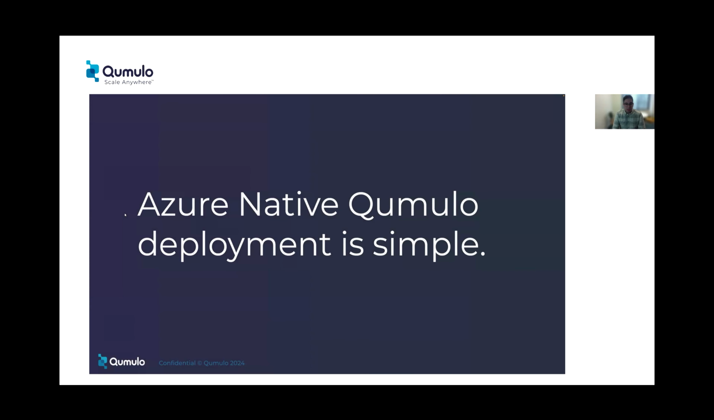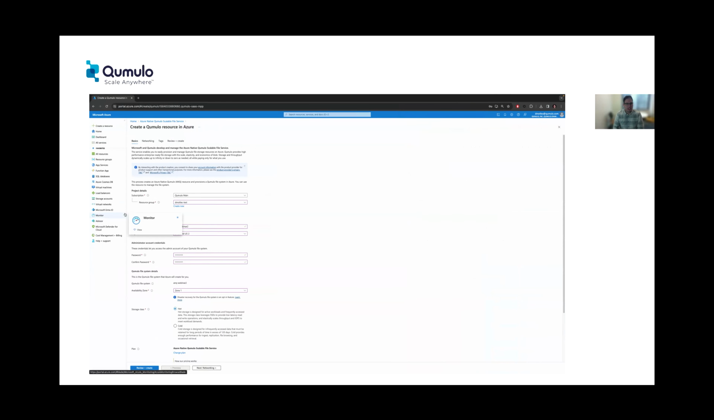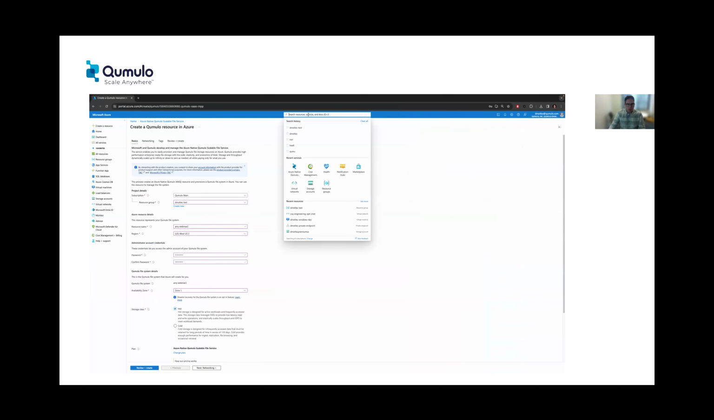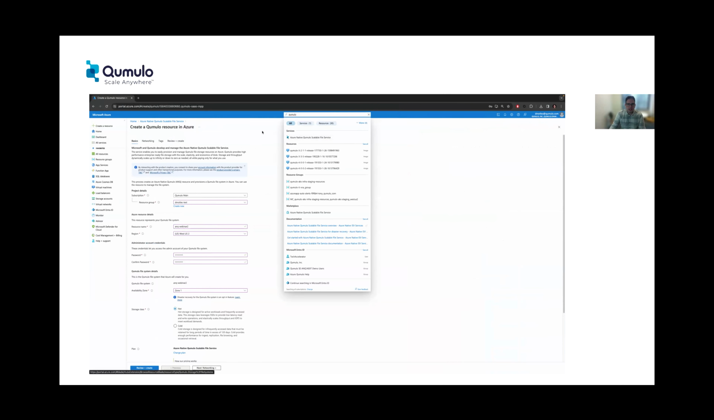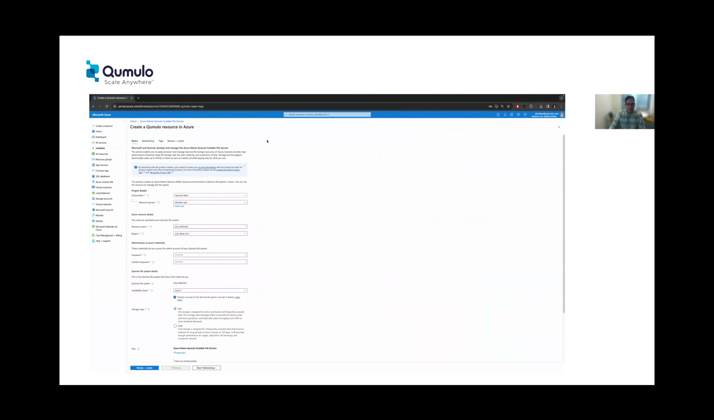Yes, and I guess one of the problems that Azure Native Qumulo solves is how much friction it takes to actually get into the product and how quickly you can get into the product. So going over here really quick, let's take a quick view. If you just go into the Azure portal and just type the word Qumulo, you'll probably see Azure Native Qumulo file service pop up. You just click that, go to create in the UI, and you'll be presented with this form. Pretty simple stuff for any resource in Azure.